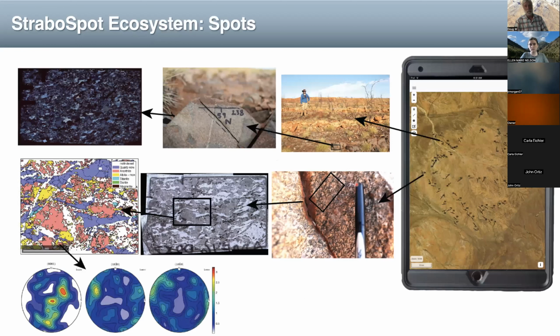The StraboSpot system and the ecosystem of all the components of it is based on the idea of what we call a spot. And are you seeing the little red laser-like thing kind of spinning around on the map now? Yeah. Okay, good. So I'll use this.